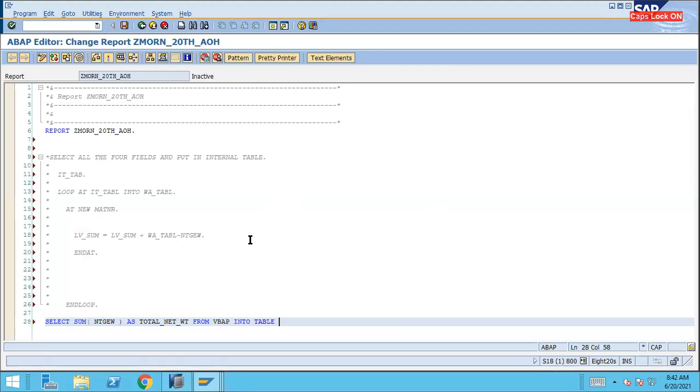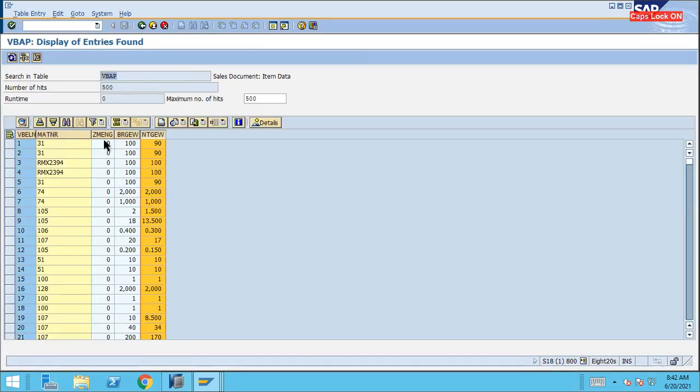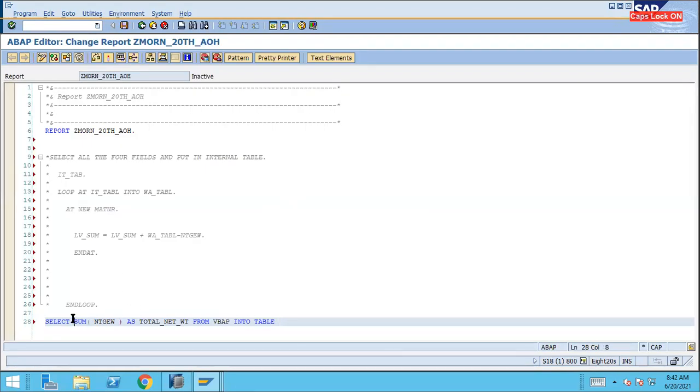into table. One internal table you will have to define, right? What are the data you are going to get from here? For that structure, you will have to define the internal table. I want to get material as well, so here we can write MATNR also: MATNR, sum of all the net weights as this particular field. I'm defining the alias over here, from table VBAP into table. And because we are on NetWeaver 7.53, it supports the new syntax as well. That means it supports the inline declaration as well.